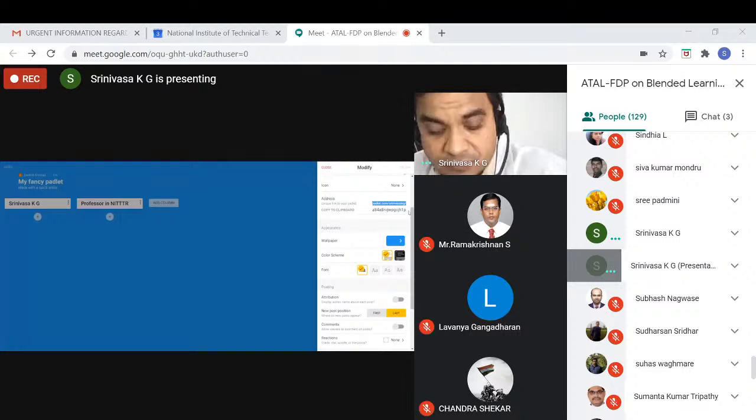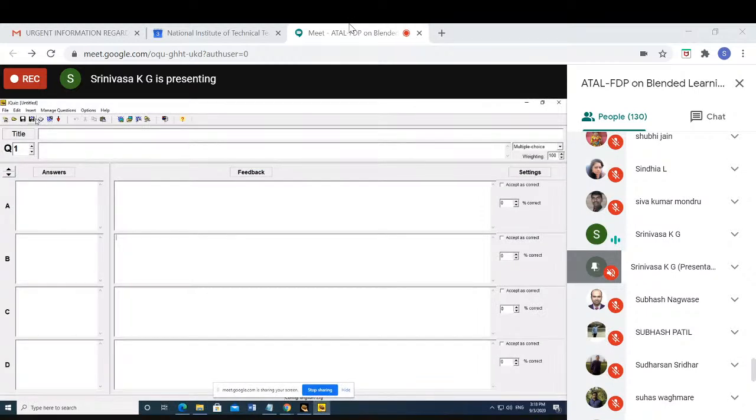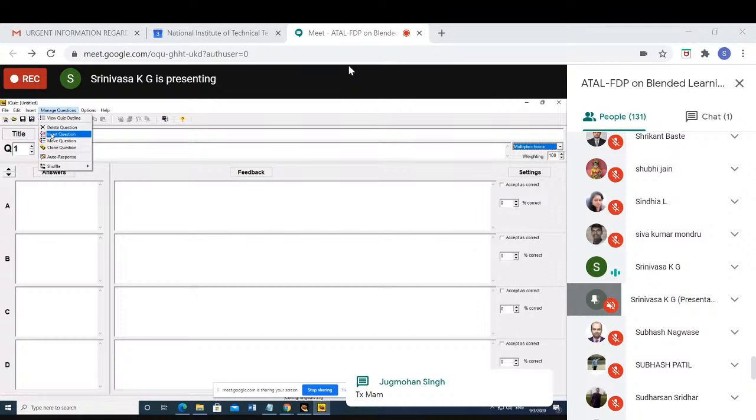Hybrid is very nice. Okay, so you have a multiple choice question. There you have a question and you have an answer, and for every answer you have to write what the feedback is. Similarly, there are other question types: short answer, hybrid, multi-select. You can have all the settings and other things. You can manage the questions, you can insert and many other things.